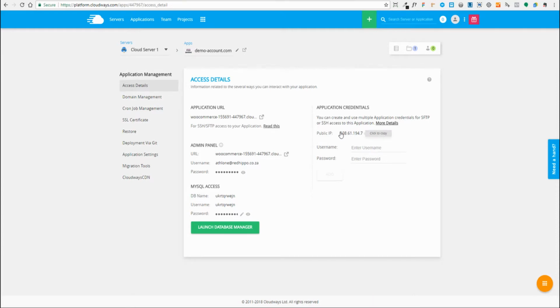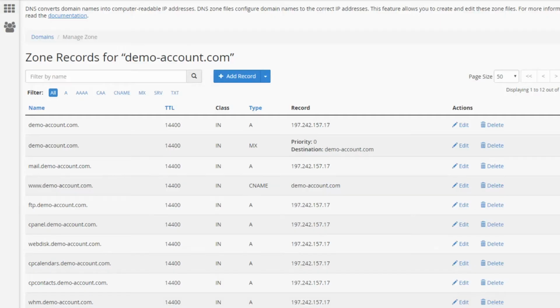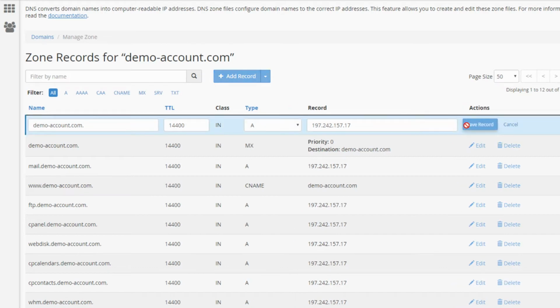Now we'll go back to our cPanel server and copy in that IP number. Once again in cPanel, we'll find our domain name, demo-account.com. That's that A record. I'll click Edit. Now remember, we've got our server IP number in there. We are now going to paste in the copied Cloudways SSD Cloud Server IP number. And there it is. Once I'm finished, I make sure first of all that this is correct, very important, and then click Save Record.